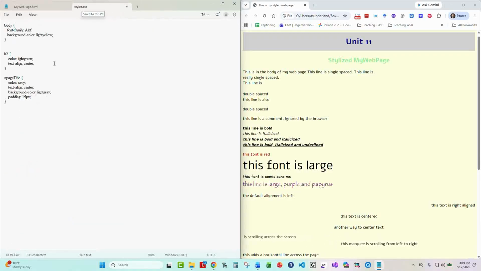sections. So I'm going to come back into my CSS file, and this time I'm going to add a class selector. And if you remember, a class selector starts in my CSS file with a period. And then I'm going to give my class selector a name. I'm going to call it section because my web page is broken up into sections. I'm going to change the background color of each one of those sections.